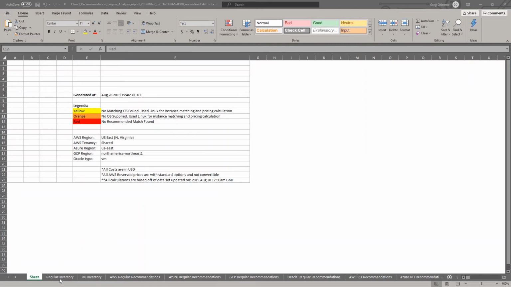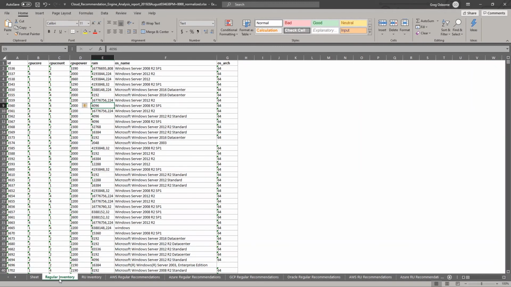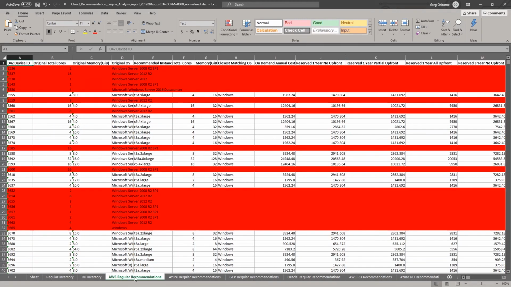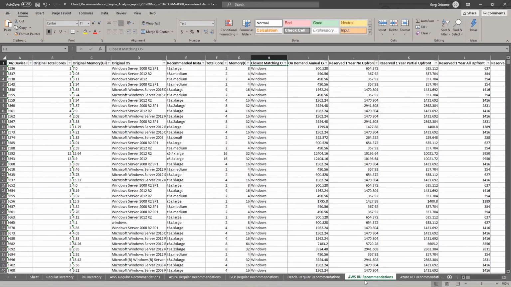There will be additional worksheets with the regular inventory details that we've pulled in, as well as the metrics that we discovered through resource utilization, and then worksheets for the Amazon or other cloud provider instance recommendations based on the discovered inventory, as well as based on the resource utilization. So you can compare the devices based on how many resources were on them and how many resources we actually observed being utilized during resource utilization.